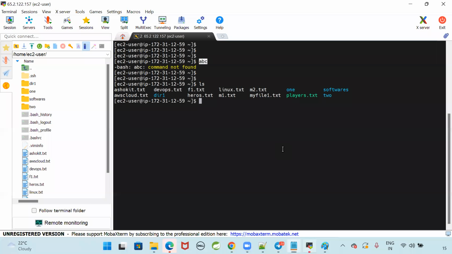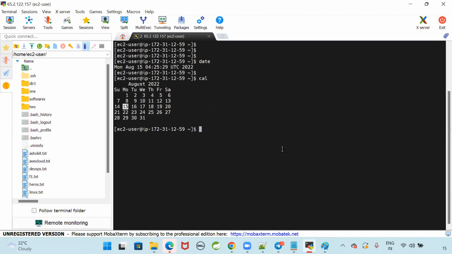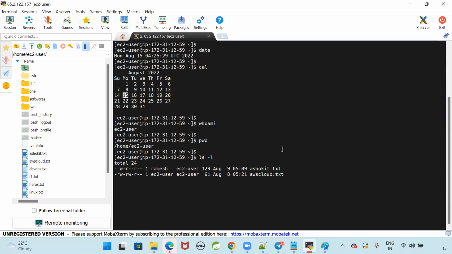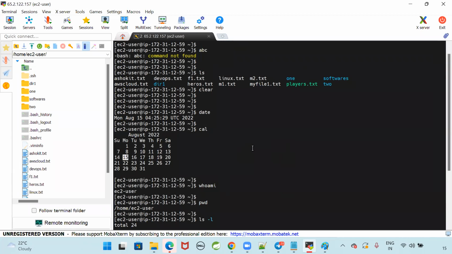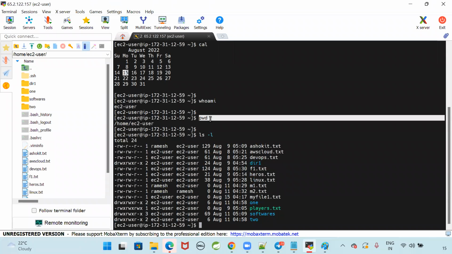Now, for example, I want to execute some commands in this Linux machine. When I connect to my Linux machine, I want to check what is today's date. I want to see the calendar. I want to check who am I. I want to check my present working directory. I want to check the list of files available. So see how many commands I have executed: the date command, the cal command, the whoami command, the pwd command, and the ls -l command.